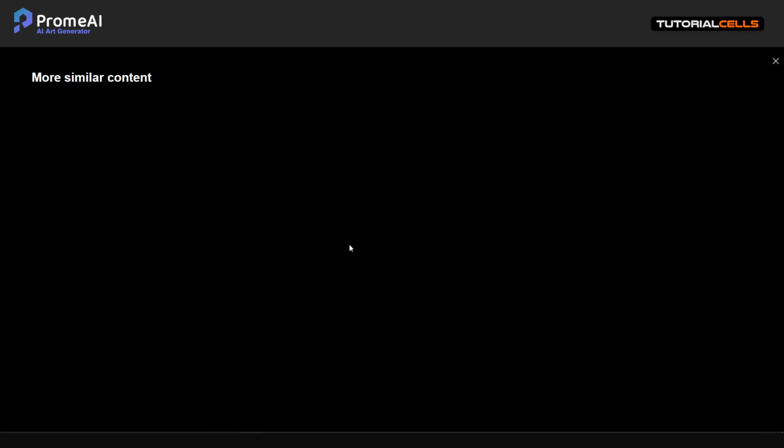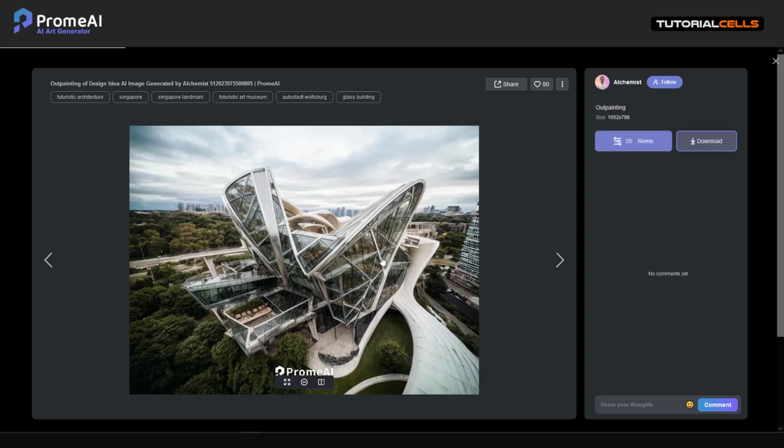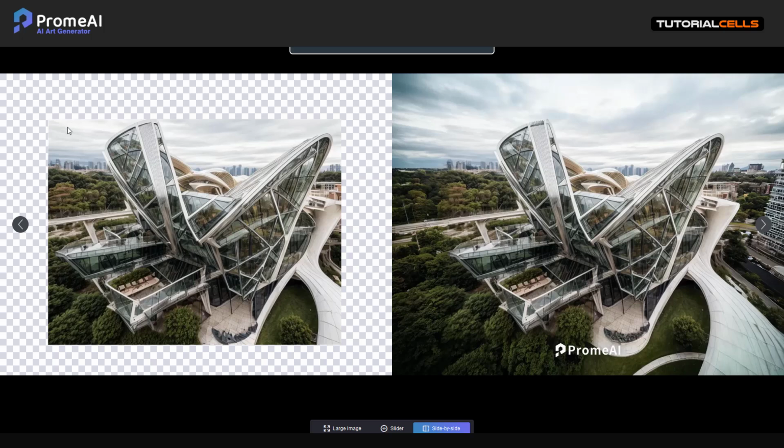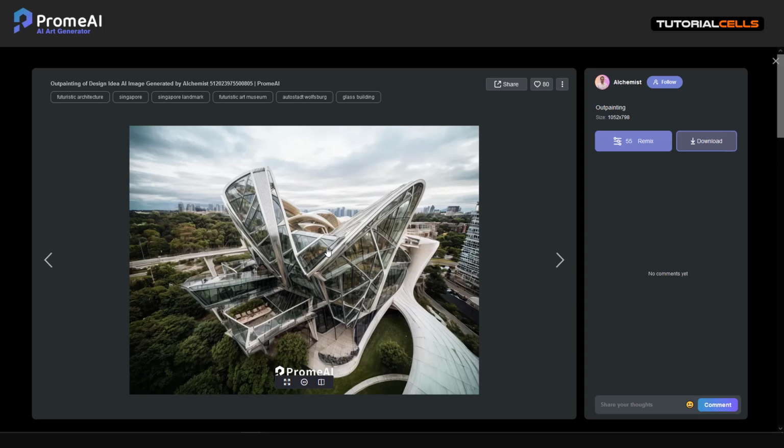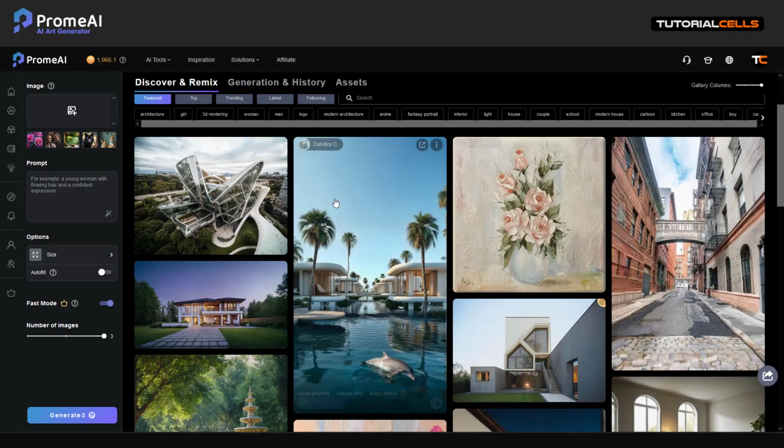For example, in this, you can go side by side to see what happened. It converts this image to this. You can see it creates the building around that, creates a forest around that. Interesting.